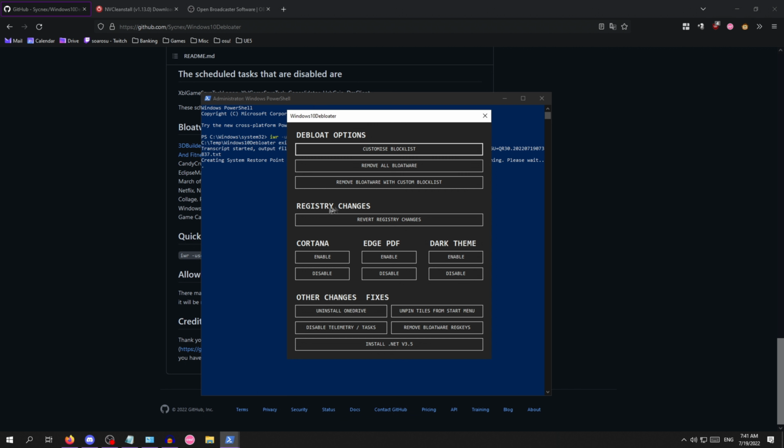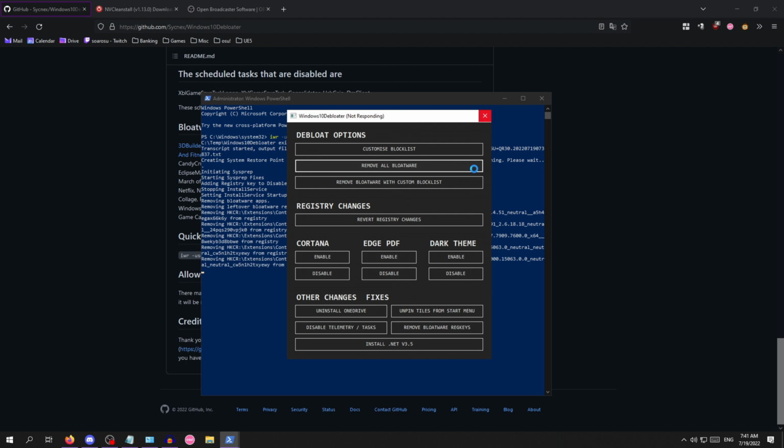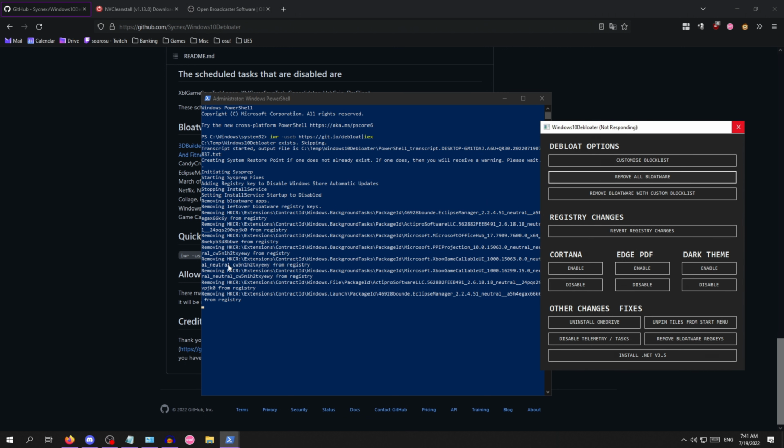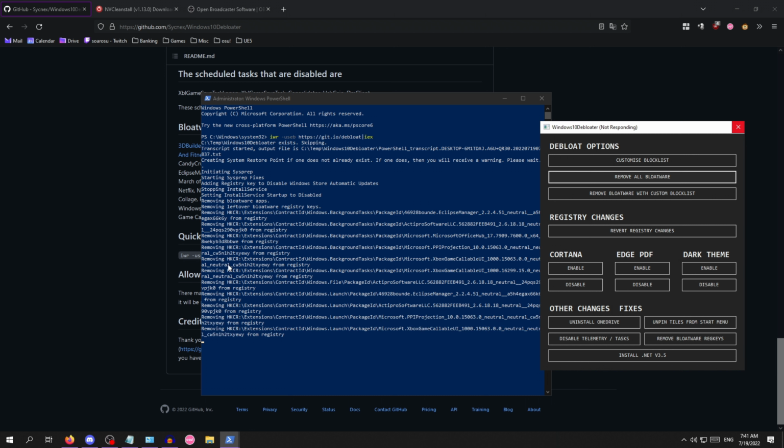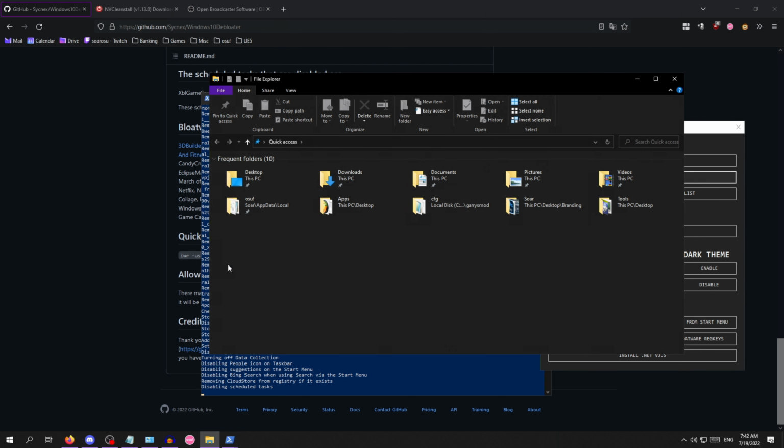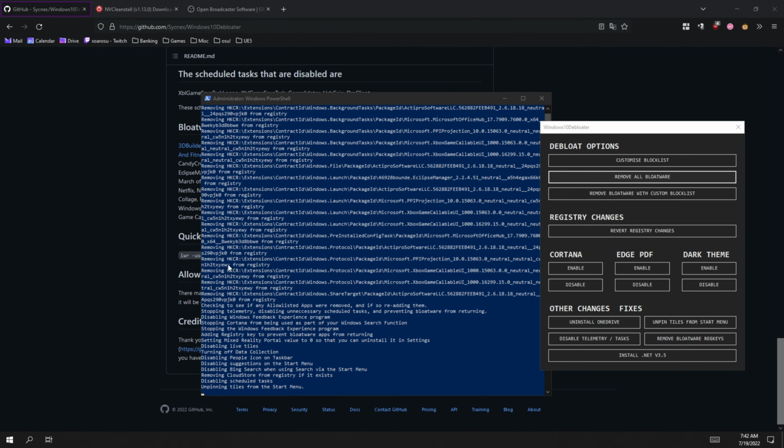Once you've customized your block list, then hit remove bloatware with custom block list. However, if you're going to remove everything, click remove all bloatware. I'm going to click remove all bloatware because I don't use anything that it's removing. What this is doing is it's going to be removing a bunch of registry keys and other software that is installed during Windows updates, so I would recommend running this after every quality Windows update. So it's going to go ahead and open this, don't worry, it's normal. It'll restart your explorer.exe, also known as your taskbar.